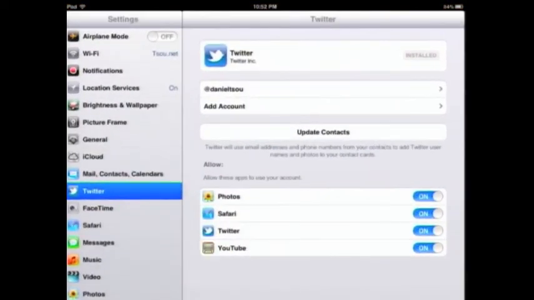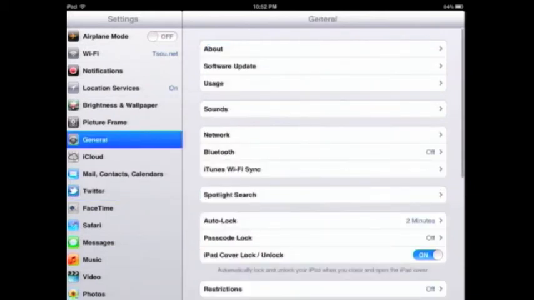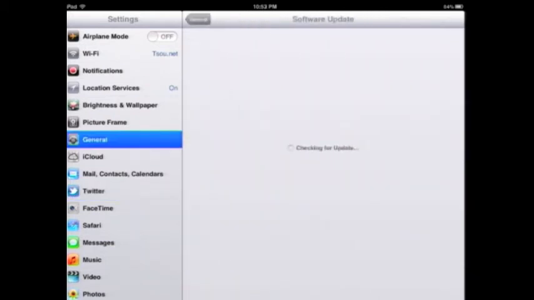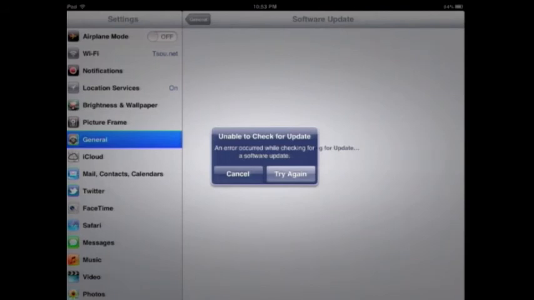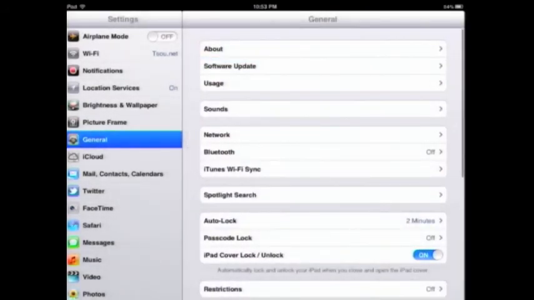Right, let's take a look at some of the new settings available in iOS 5 that you will be very happy to find out about. The first one is the software update. So right now it's checking for update. I think the iOS 5 server is down right now, but over here you'll now be able to receive updates without having to connect your iPad or your iPhone to your computer.